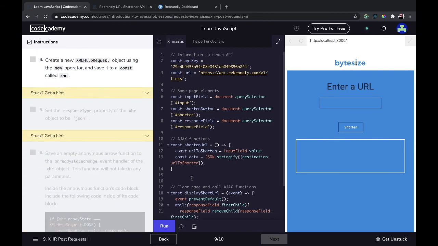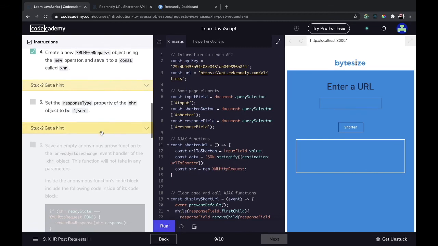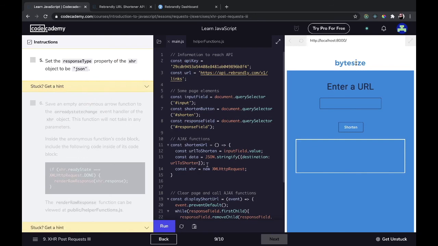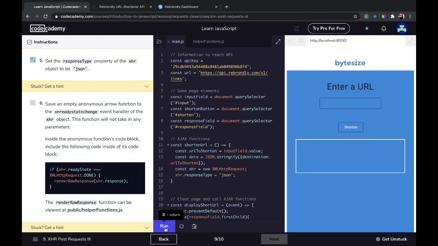Create a new XML HTTP request object using the new operator and save it to a const called XHR. Okay. Const XHR is going to equal XML HTTP request. And we have to use the new operator like that. Then we could cut it off and run. Number 5, set the response type property of the XHR object to be JSON. Okay, XHR.responseType equals JSON. Let's run that. We got it. Let's go to number 6.